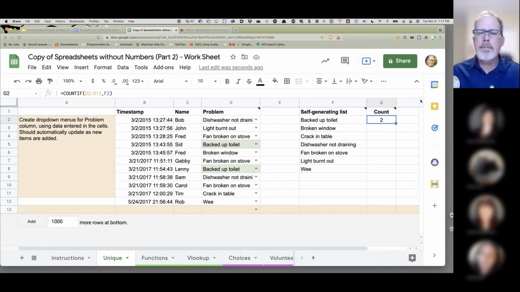Okay, watch my screen because this is where things get funky. I'm going to click and drag and do what's called a fill down. All right, and it goes through and gives me all my numbers. I can see that there's 1 there. That sounds great. I can see that there's a crack in a table, 1 of those. And I can see a dishwasher not draining, only 1 of that. But wait a sec. Actually, there's a dishwasher not draining there, and there's a dishwasher not draining there. So there's actually more than 1. Let's take a look at what's going on here.